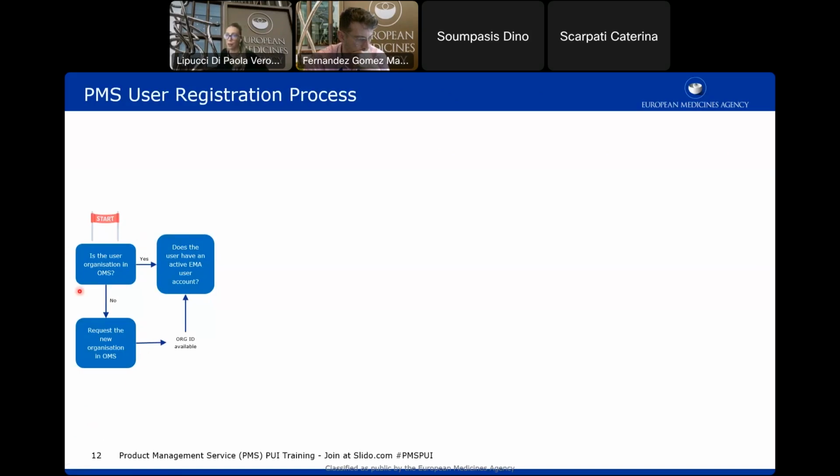So first of all, a key simple question. Am I a user of an organization in OMS? Is my organization registered in OMS? If no, I need to request, of course, to create one in OMS. You will get an org ID, which is very important for you because, as I mentioned, the access is granted per org ID.